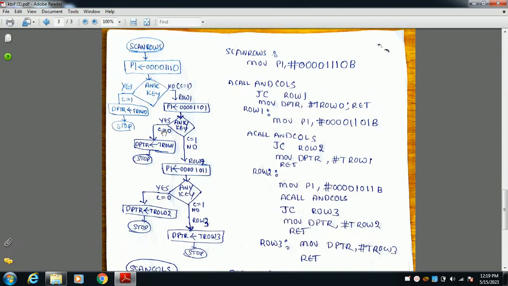Otherwise, carry equal to 0 means what? A key is pressed in row 1. So row 1 is assigned to dptr. Now coming to row 2. At row 2, the second bit is 0.